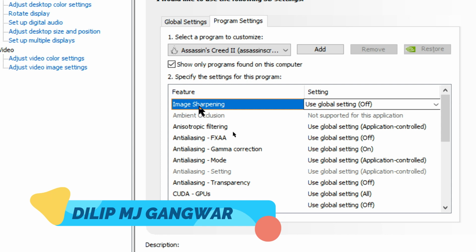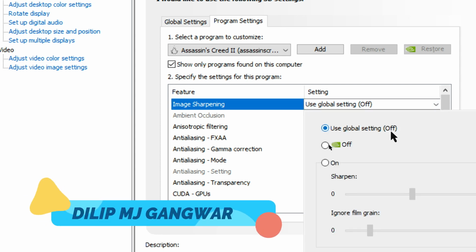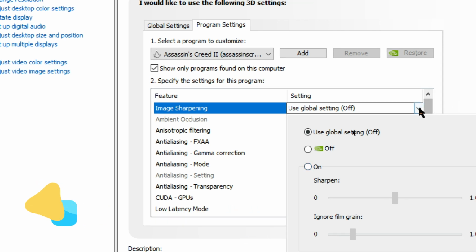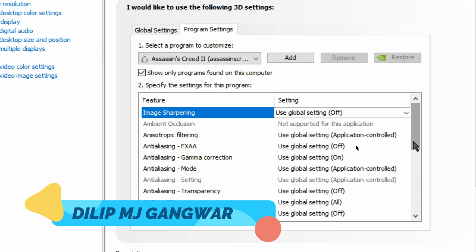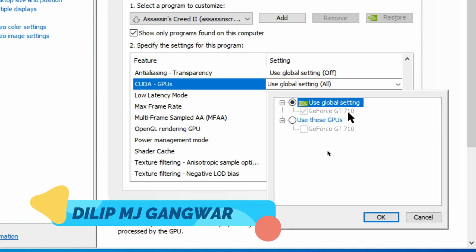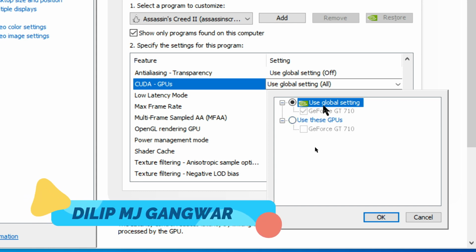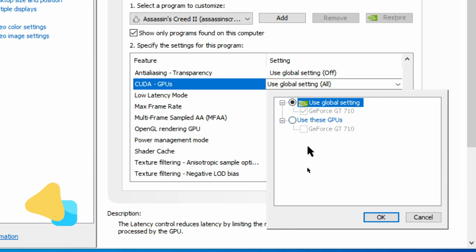See here, click on image sharpening. When you go to this, the global settings are off. If you turn them on, then the image sharpening feature will be on. This is a very great feature. Now I am going to the GPU. In this global setting, we have also selected GeForce GT710. We can select this explicitly also, but this is okay, we have already selected it. If you have two GPUs connected, if you have a higher GPU, then you can select the better one.